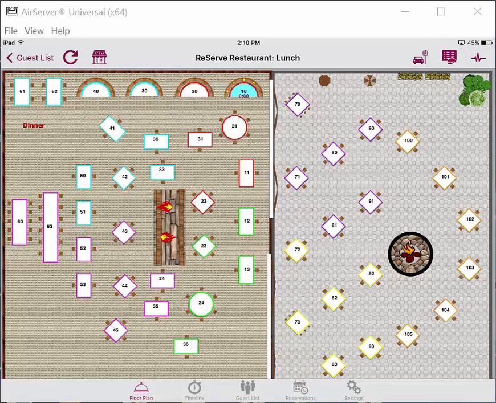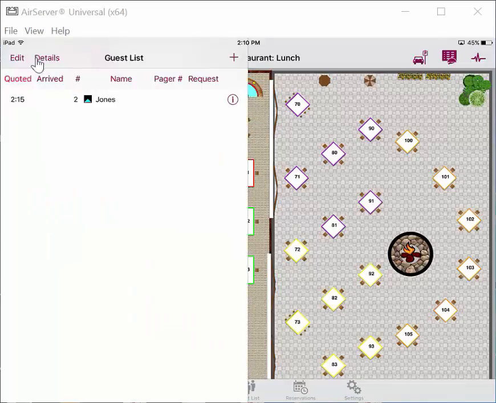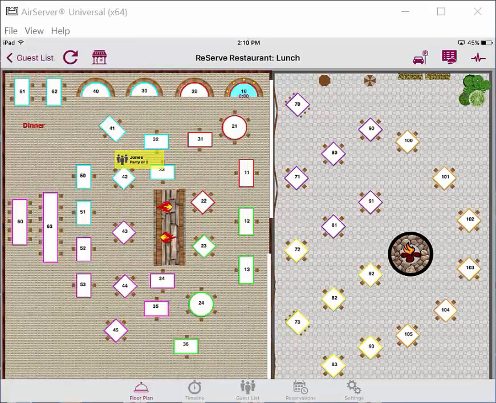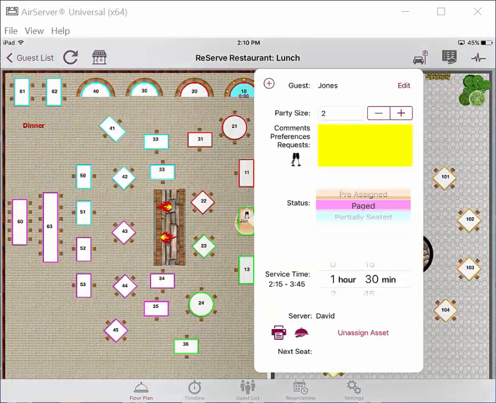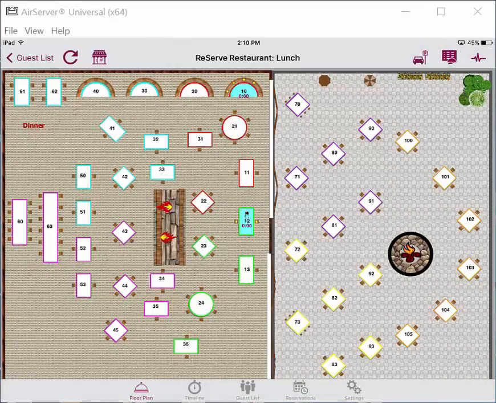That's using game plan. The other way to do it is to simply drag and drop them where I'd like to seat them. For the Jones party, for example, I'll click, hold, drag them, and I will simply drop them on a table. I will roll my picker wheel again to seated, whatever status they should be at, and tap off. Very, very easy to utilize those features in ReServe.